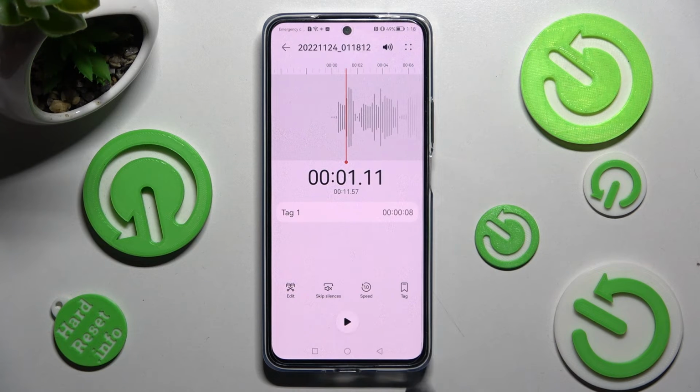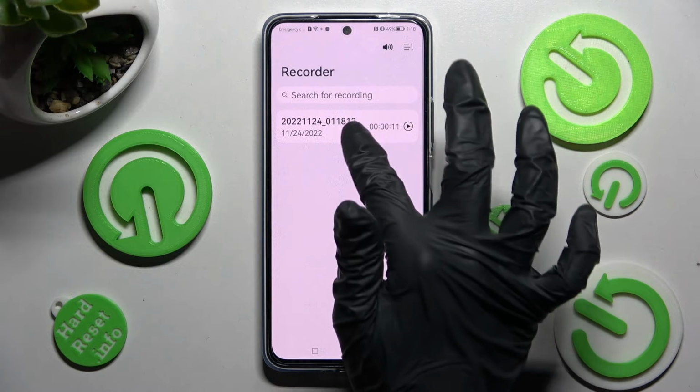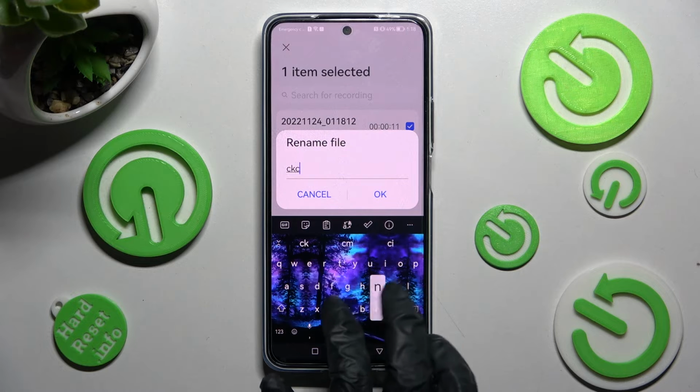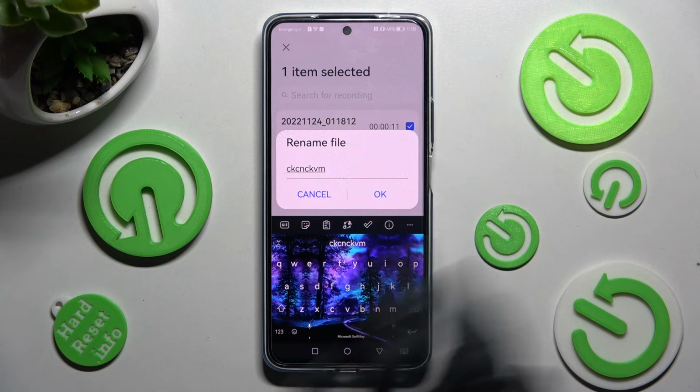If you wish to rename it though, you need to hold it, select rename option over here, and then save your changes by tapping on OK.